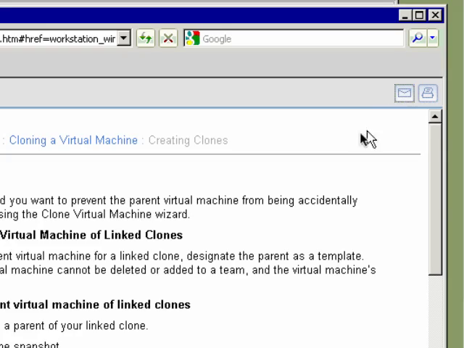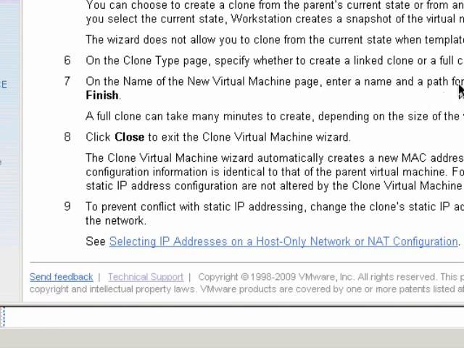There is also a feedback link down here at the bottom of each topic, and there is a link to the VMware technical support site, where you can find a variety of support resources.